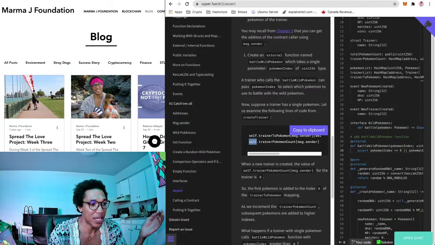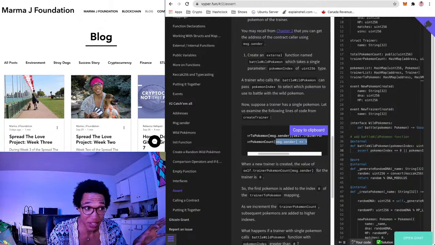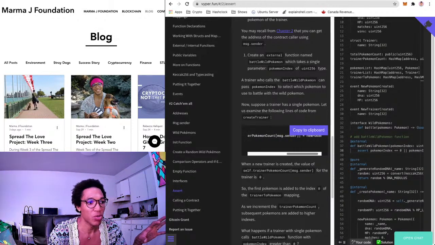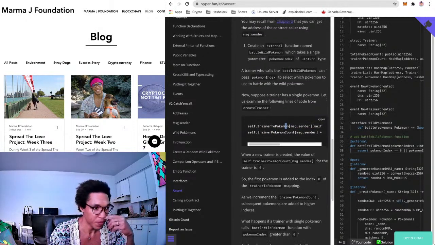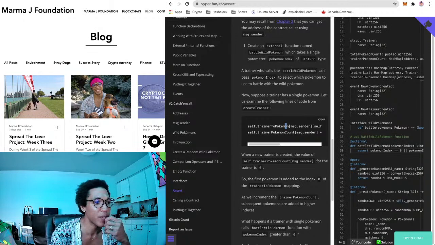Then you're going to go to this address, you're going to go to the trainer Pokemon count for this message sender, for this person, and you're going to equal 1. So this would be code to increase the amount of Pokemon. So you're going to give a new Pokemon to this trainer. With this, a new trainer is created and given a Pokemon.